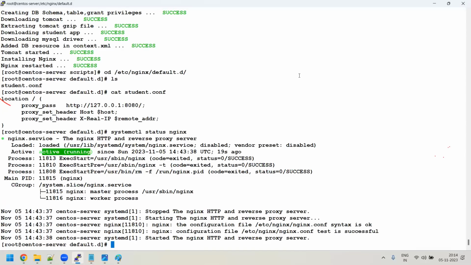Yes, sir, it's clear. Good. It means that you made your nginx work as a reverse proxy server. Very good.